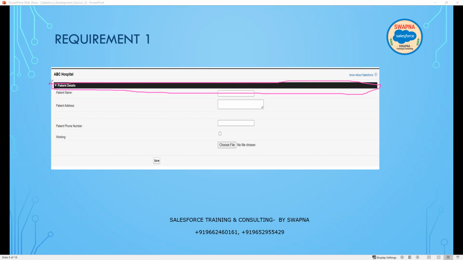Within this patient detail section, I have one input field called patient name, the next one is patient address, then patient phone number, then whether the patient is working or not, and then I have a choose file. At the bottom it is displaying the save button. Now I have to add this information into the VisualForce page.